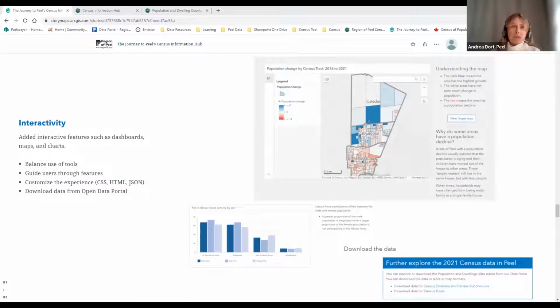Interactivity was important, but knowing that embedding maps, apps, and dashboards can add tens of megabytes to page load and several seconds to loading time, we did want to use these features sparingly. And so we took advantage of Hub's built-in graph functions, which are these more simplified graphs, wherever possible to just keep things quicker.